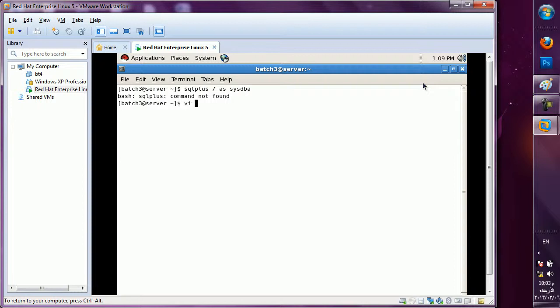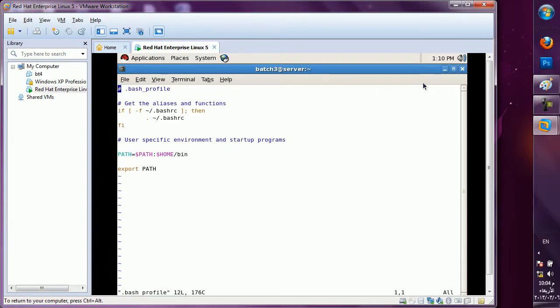Just open the configuration setting file provided by Linux. Give the command vi. vi is the command to open your editor, like Notepad. In Windows you use the ed command, where the default editor is Notepad. Here in Linux the vi editor is there. Now vi .bash_profile. See, this is your bash profile.